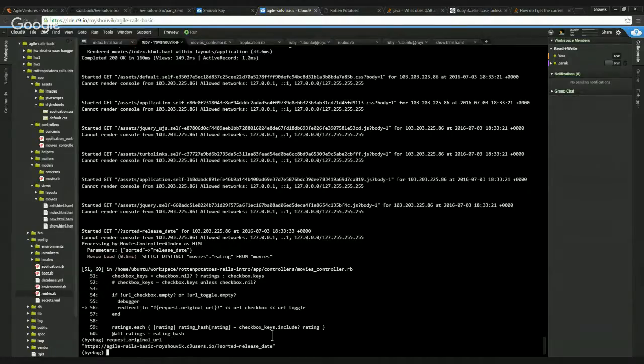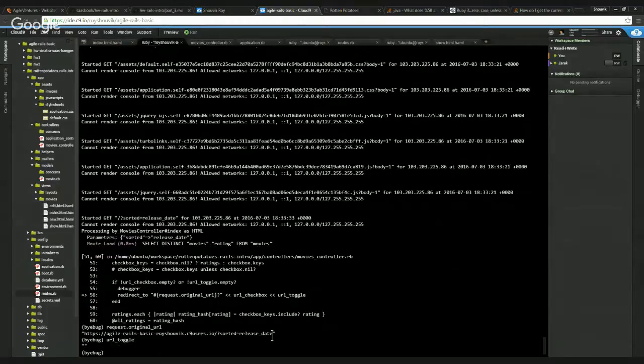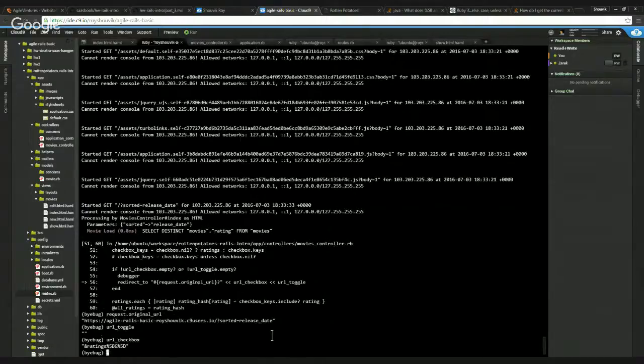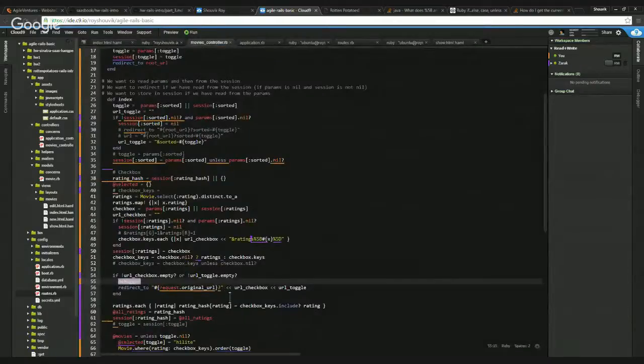And then what's in the URL? I mean, in the strings. URL toggle is empty, and URL checkbox should have some value. These are fine. Yeah, those are fine. So it's just because of that question mark. And if we get rid of it, then when they're both empty, we should not do any redirection, right? Yeah, we should not do any redirection.